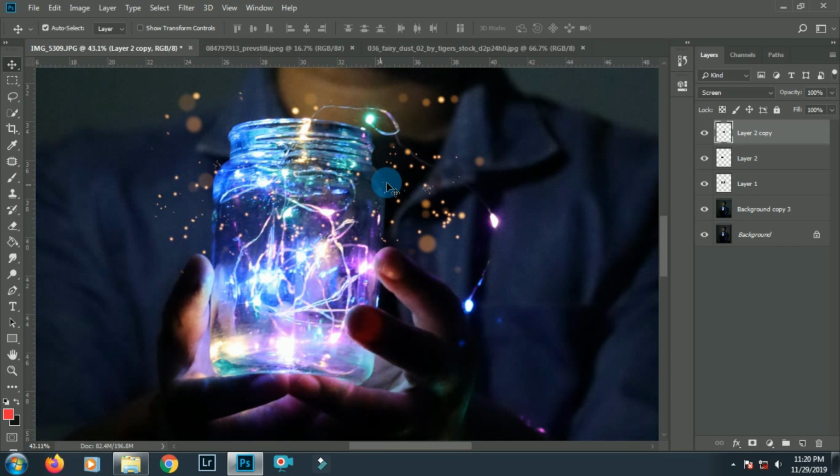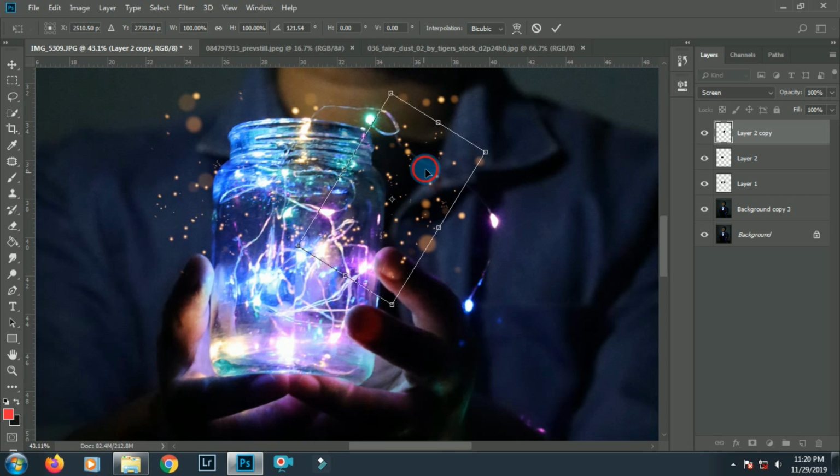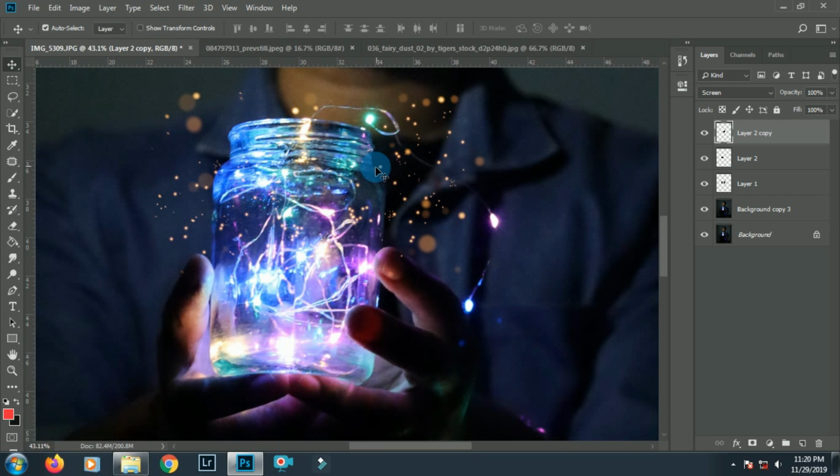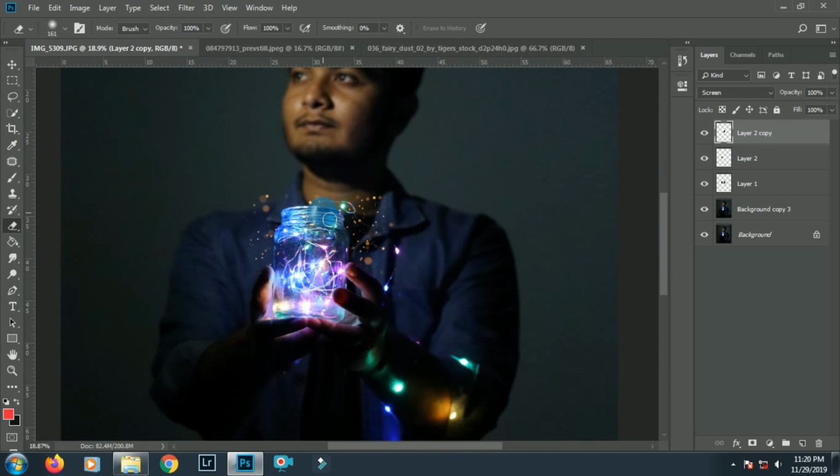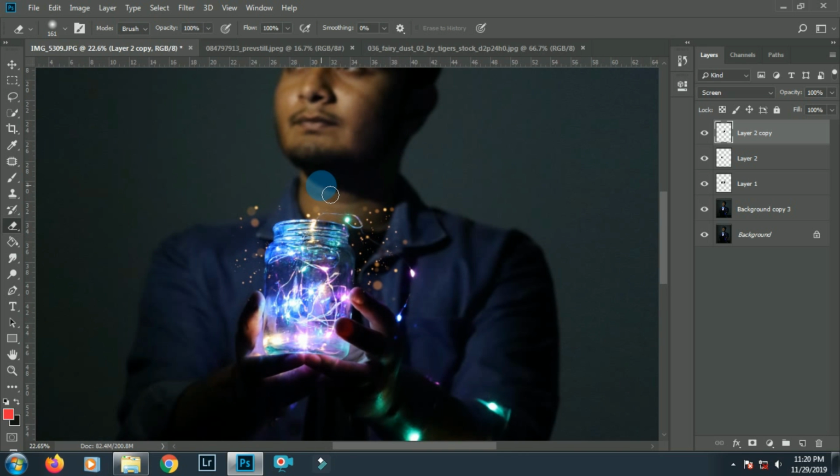Now press Ctrl J to make a duplicate layer of this same particle and place it somewhere over here. Let's erase some unwanted particles from the bottle image. We're going to use the eraser tool to erase the unwanted fairy dust particles which you don't want. You can totally delete them from there.